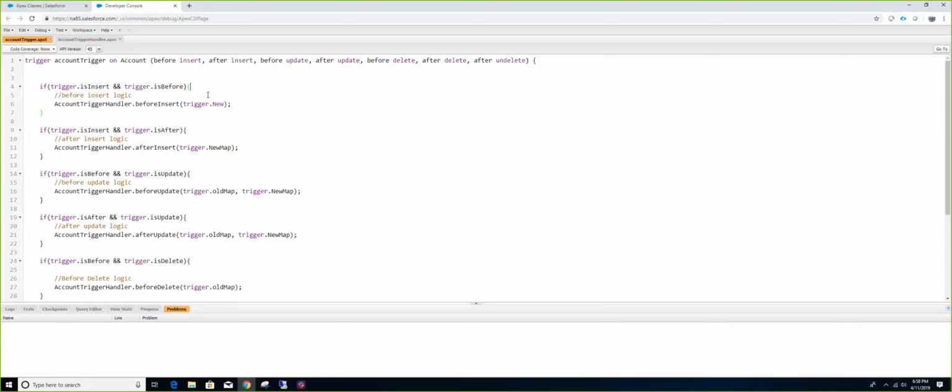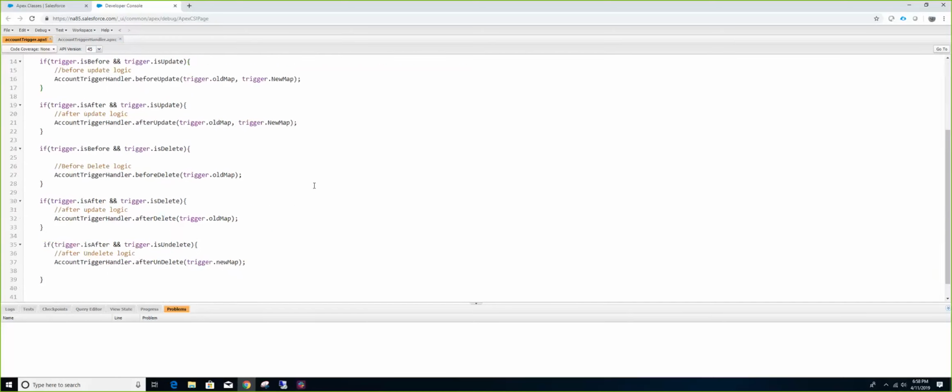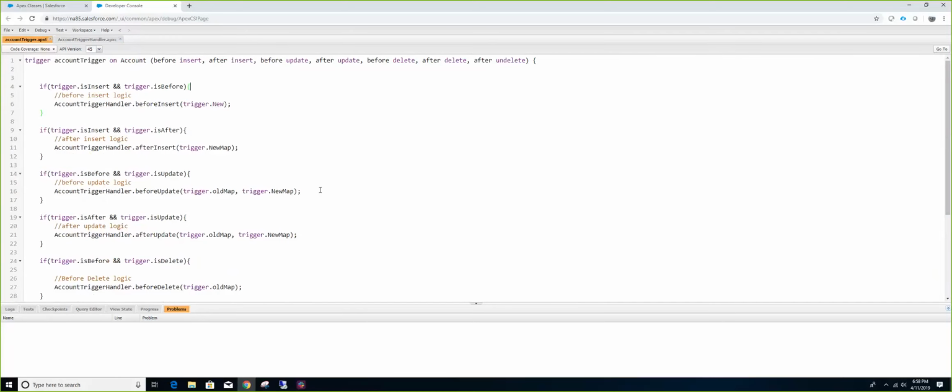So what we are doing is defining a trigger, and that trigger has only this logic. That's it. We are just using the trigger as a dispatcher. We are not writing any logic within the trigger. We are using the trigger just as a dispatcher to invoke an Apex class.